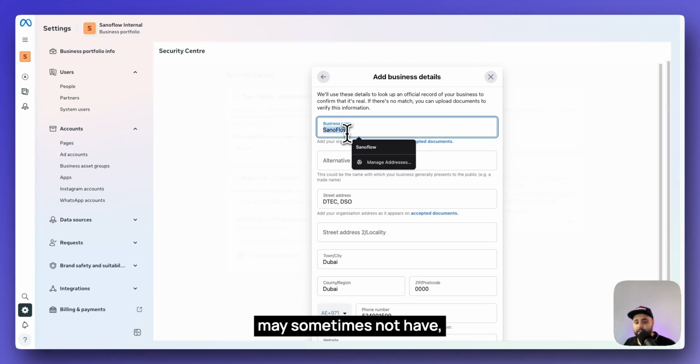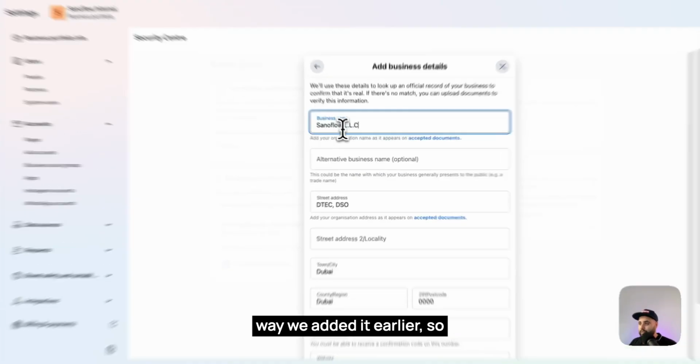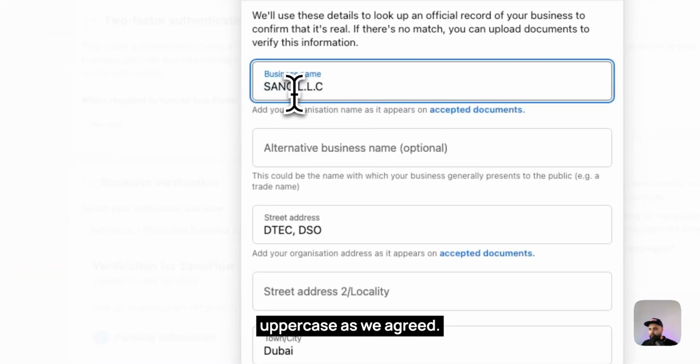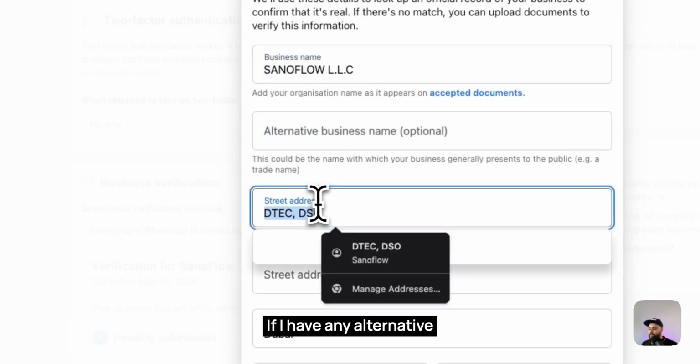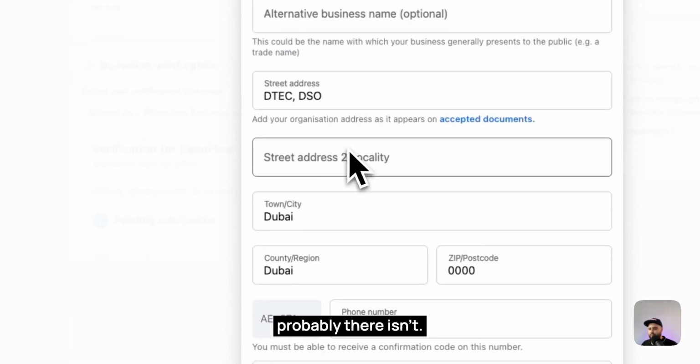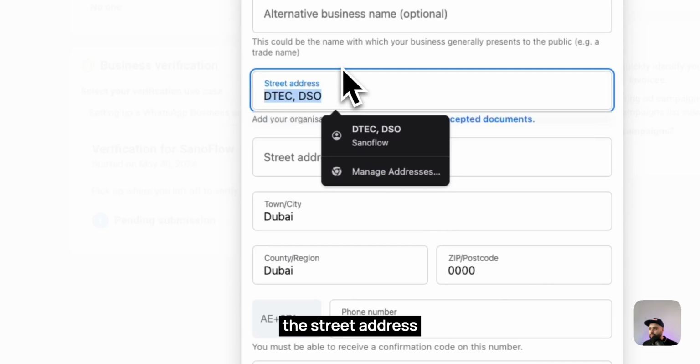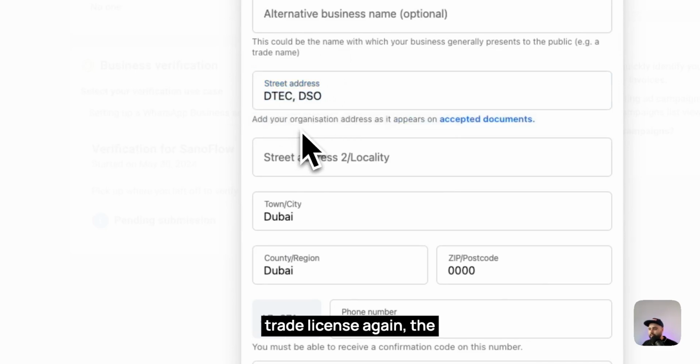Sometimes these details may have not been updated yet. That's completely okay. We'll just go with the name again, add it the same way we added it earlier. So uppercase as we agreed. If I have any alternative business names, most probably there isn't. The street address here, according to the trade license again.